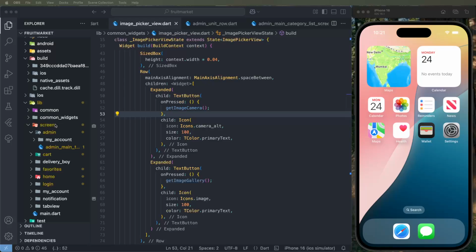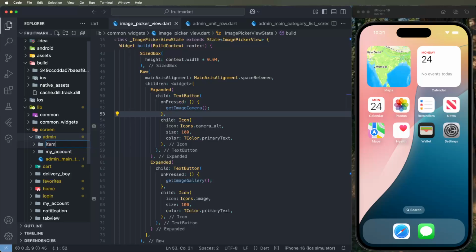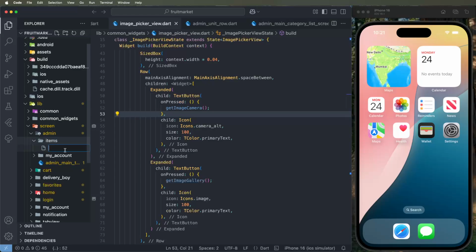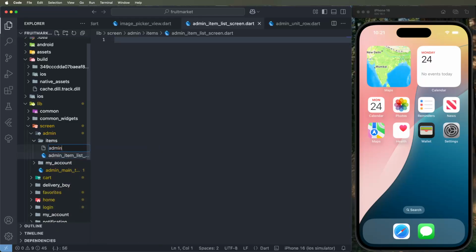Now we need to go inside the screen folders and select the admin folder, and then create a new folder and give it the name items. Now create a new file and give it the name admin_item_list_screen.dart, and another file you need to develop, admin_item_add_screen.dart.